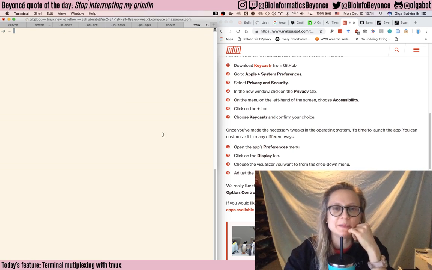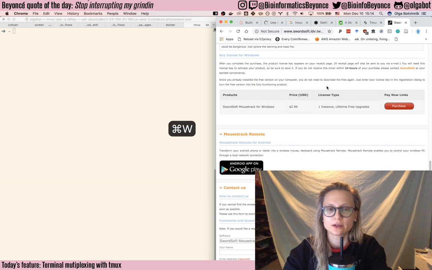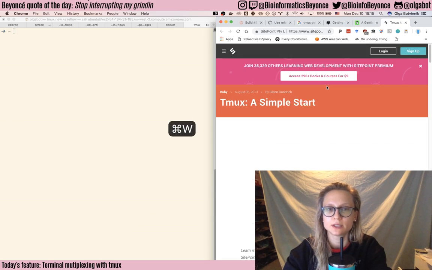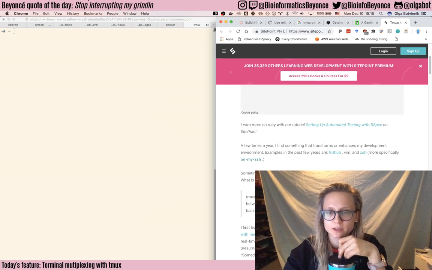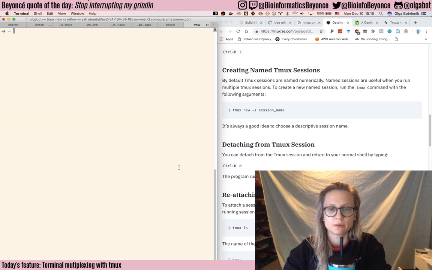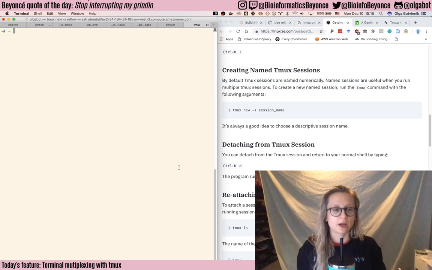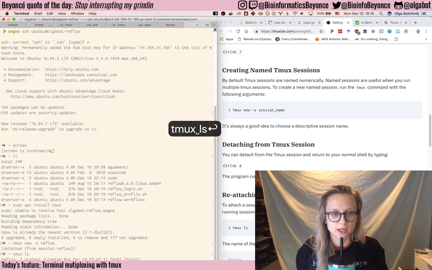Now back to our tmux session. So I was trying to get this tmux stuff to work. So yeah, Command W to close these windows. Okay, I don't know what track this is on SoundCloud for tmux, but alright, let's go back to here. So I want to do Control B, D. tmux ls. Cool.